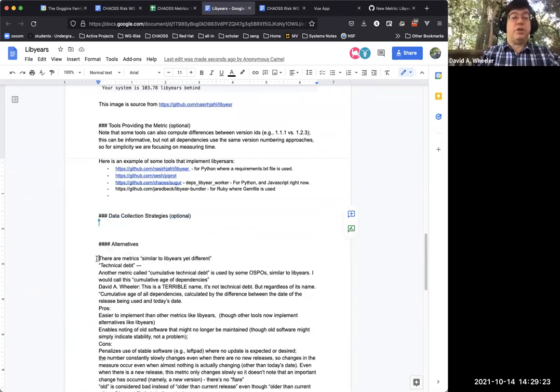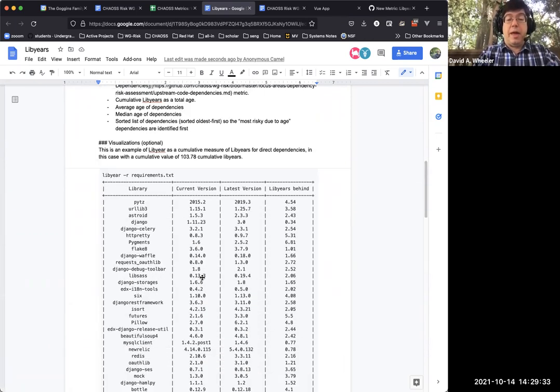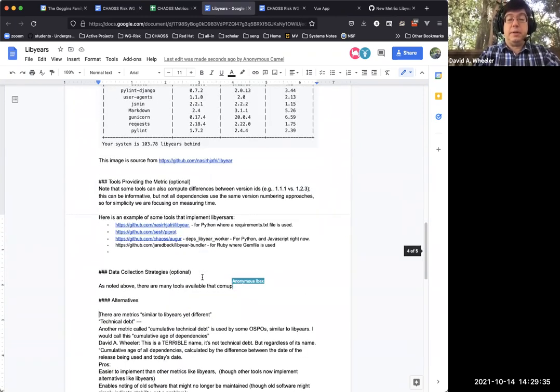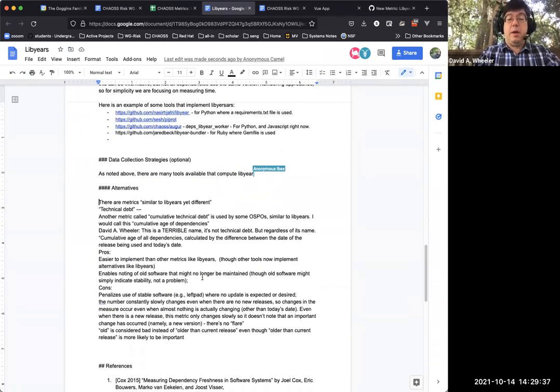Yeah, the data collection strategies, as noted above, there are many tools available that compute libyears. Alternatives. Okay. All right, so let's do this here.